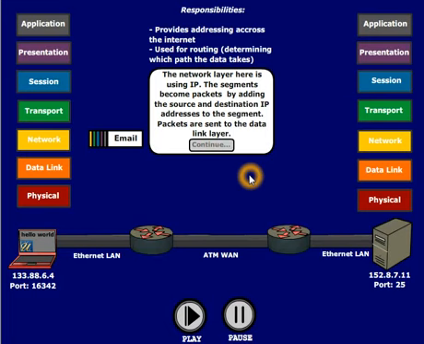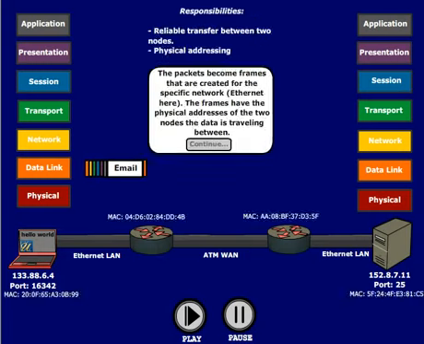Okay, the next layer we'll look at here is the network layer. The network layer is responsible for adding the destination IP address and the source IP address. For this example, the source IP address added to the packet is 133.88.6.4, and the destination IP address added is 152.8.7.11.